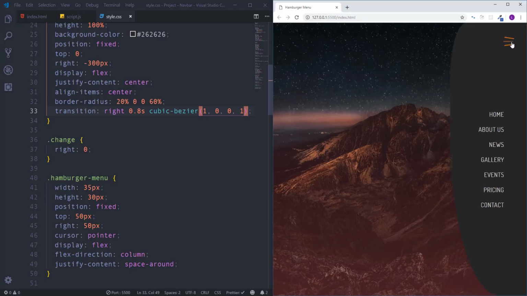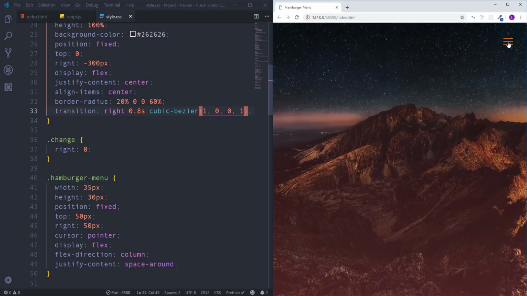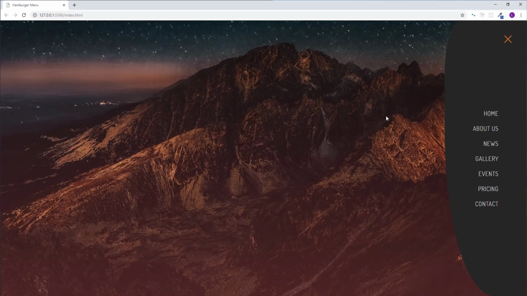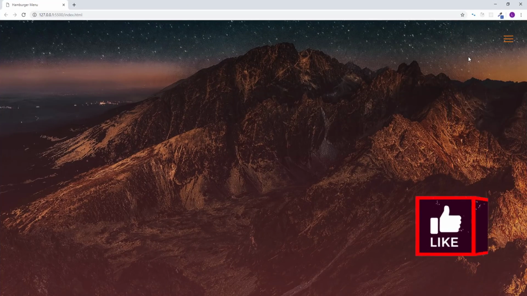So now we can say that everything works perfectly. We have here nice and modern looking Navbar with some cool effects. So our project is done. I hope you enjoyed it and learned some useful things.